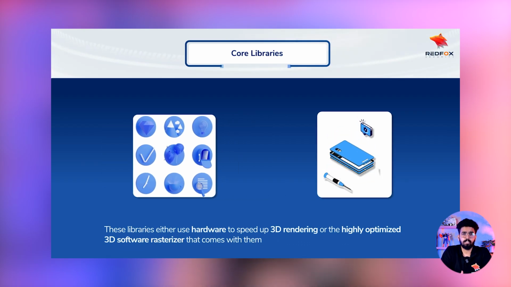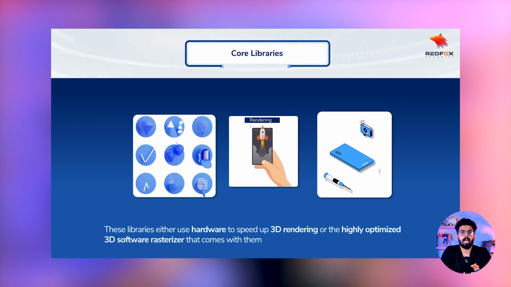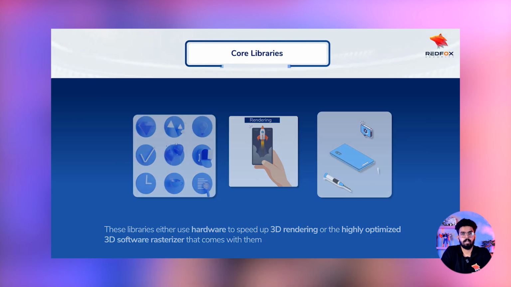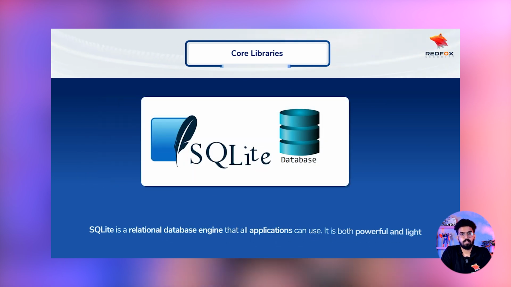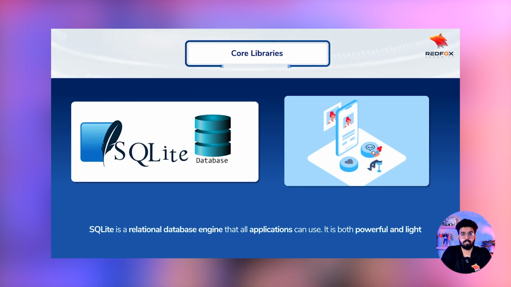These libraries either use hardware to speed up 3D rendering or the highly optimized 3D software rasterizer that comes with them. FreeType is a way to show fonts in bitmap and vector formats. SQLite is a relational database engine that all applications can use. It is both powerful and light.